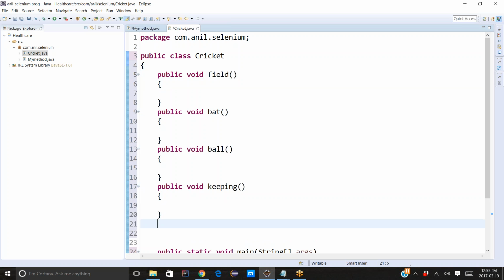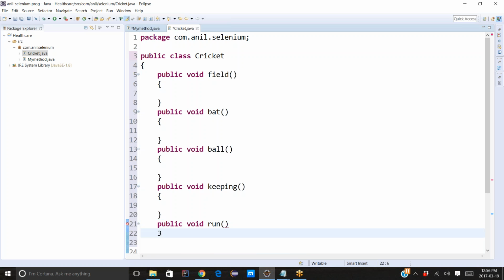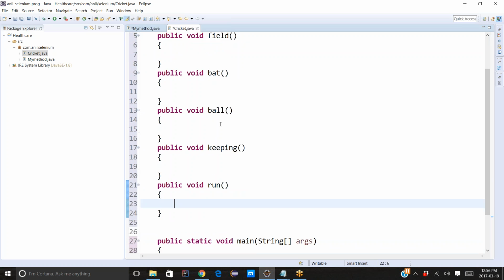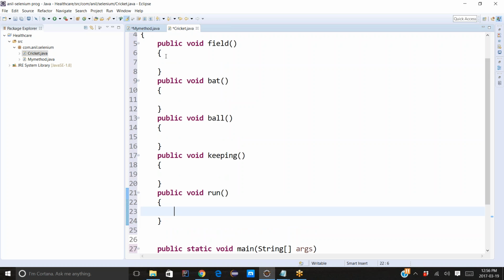Now let me use another method called run method. If anybody does more running, I can say run is another method. Let me say run here. Perfect. These are all the methods I'm going to use right now. What is the purpose of creating methods? The purpose of creating methods is reusability. You can reuse these methods whenever you want, wherever you want.